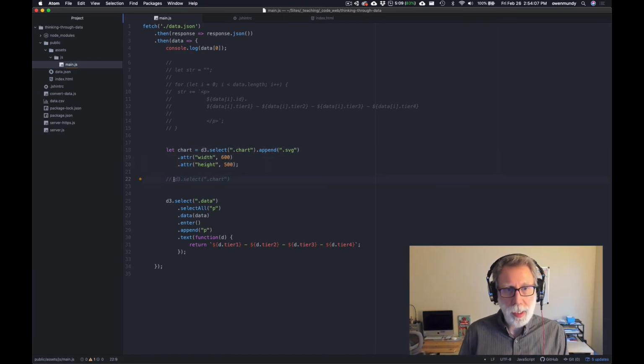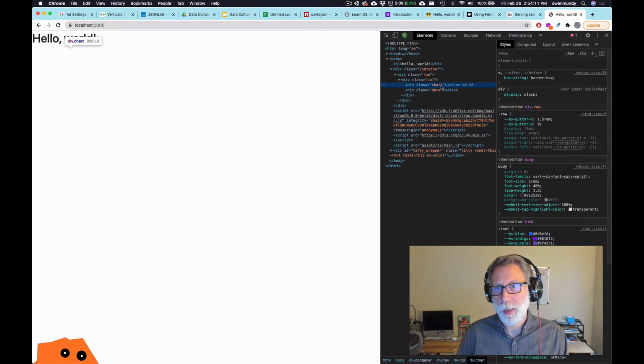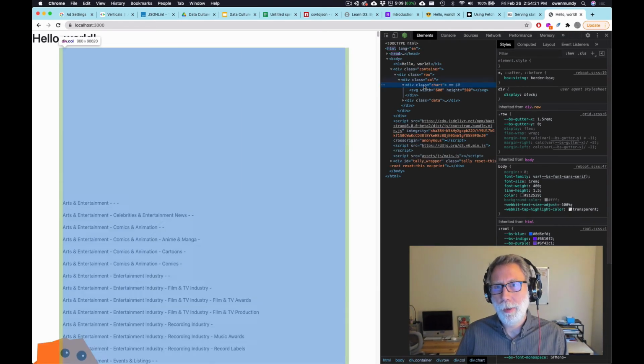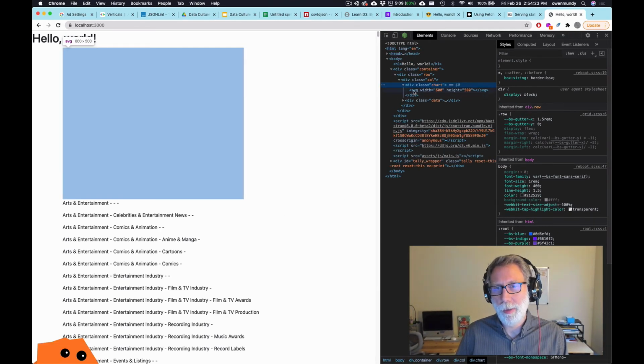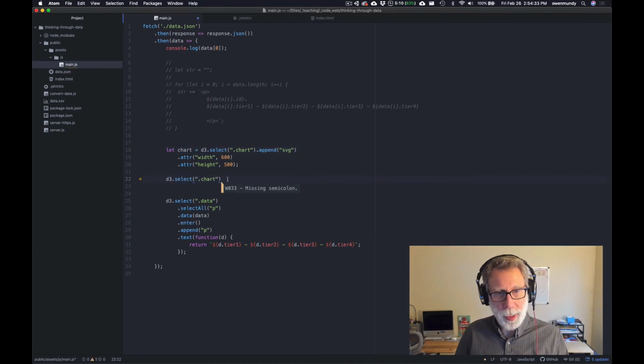Here, let me hit save and we can go and look at what that looks like. So there it is. The SVG is not there yet. Oh, there we go. I told it to add something with the class SVG, not an SVG itself. So now we've got an SVG element, width and height, and we're ready to add some rectangles to it.